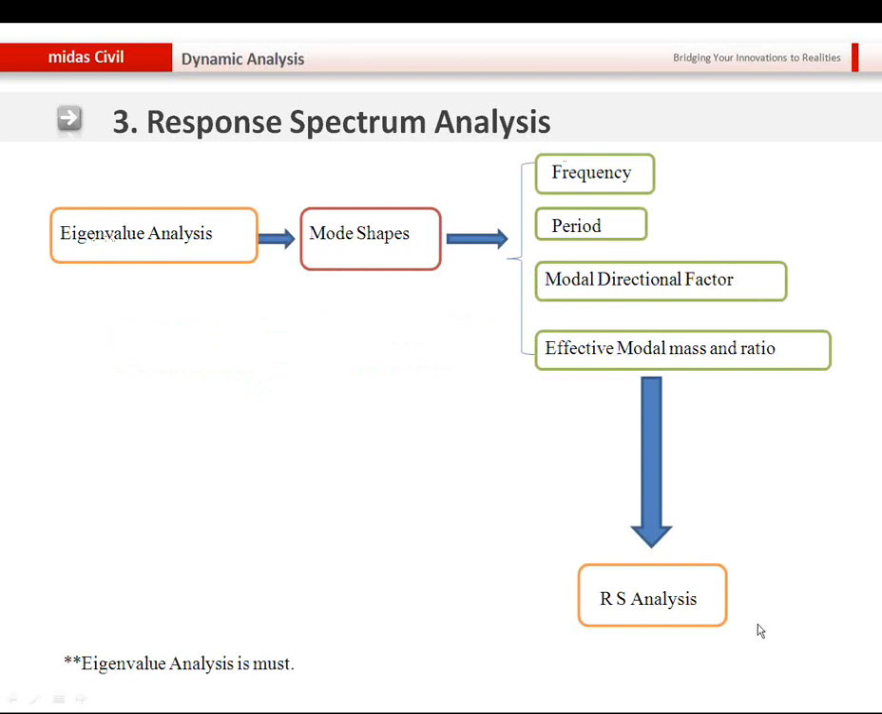So this is how the response spectrum analysis is performed in MIDAS Civil. First, we perform the eigenvalue analysis. We determine the mode shapes, the frequency, period, modal direction factor, and the effective modal mass and ratio. Then we combine it with the spectrum function, and then the program performs the response spectrum analysis as desired.